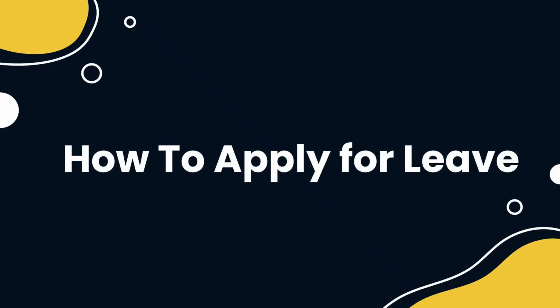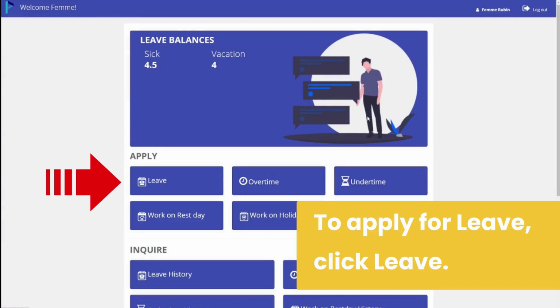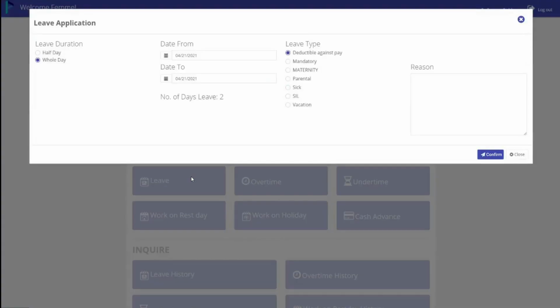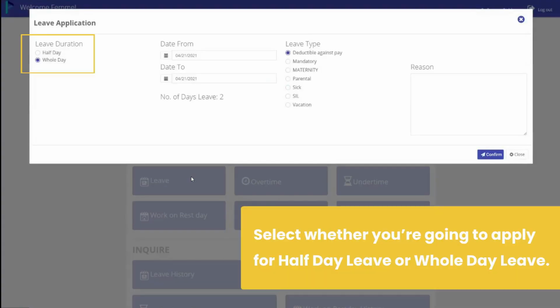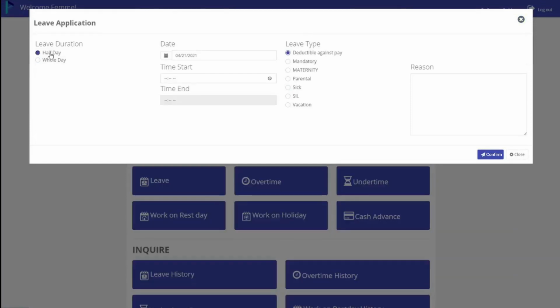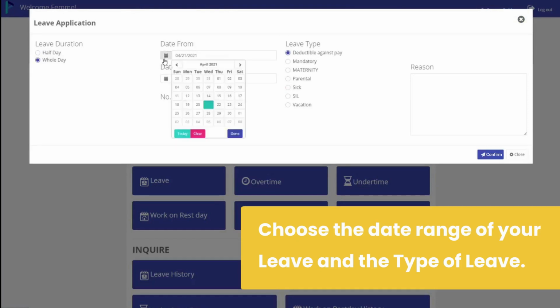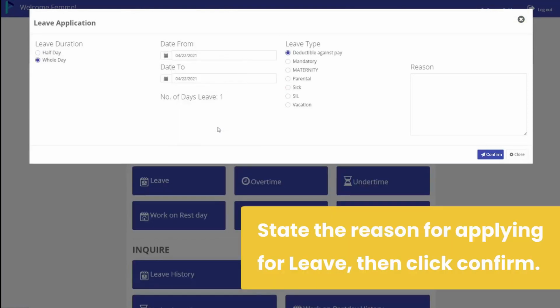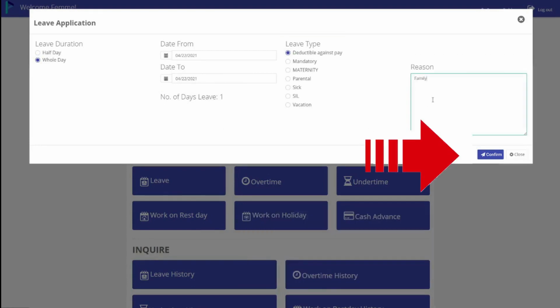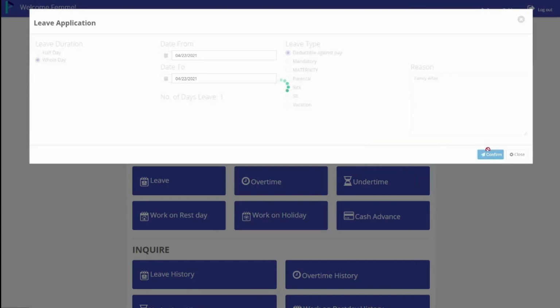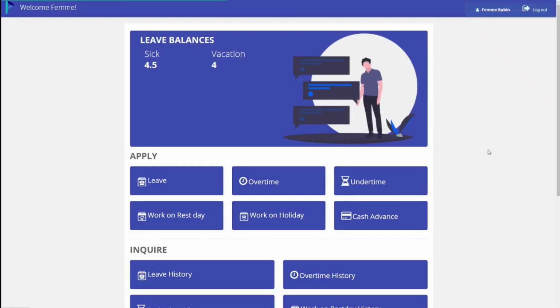How to apply for leave. To apply for leave, click Leave. Select whether you're going to apply for a half-day leave or a whole-day leave. Choose the date range of your leave and the type of leave. State the reason for applying for leave, then click Confirm. You have just successfully applied for an employee leave request.